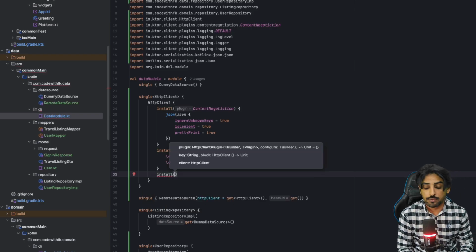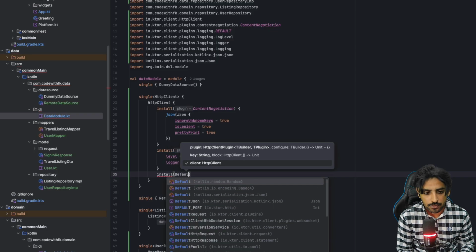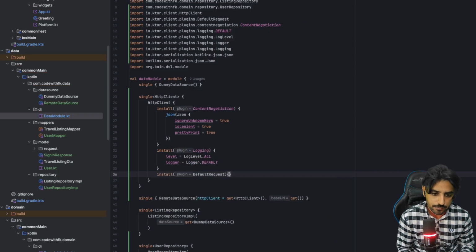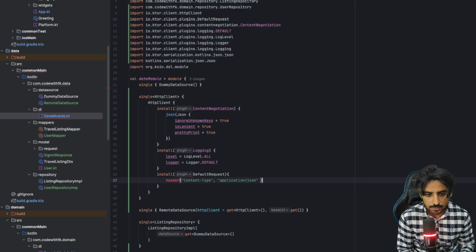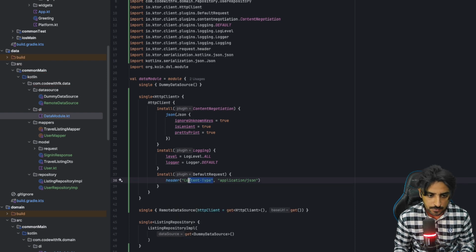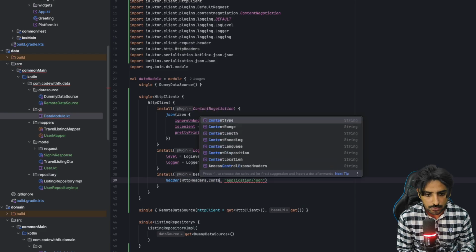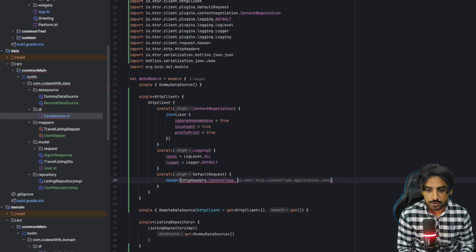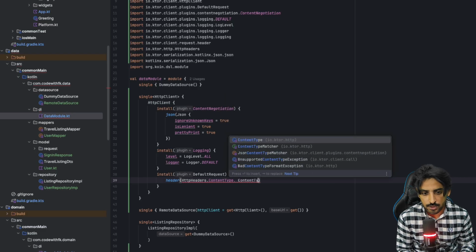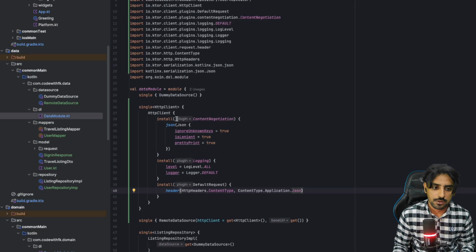And also you need to define the request content type. So for that you can say default request, and now you can define over here a header something like this. You can always use the system defined values for this as well. HTTP headers dot content type, and then rather than using a hard coded way, content type dot application dot JSON. So now we have this thing done.